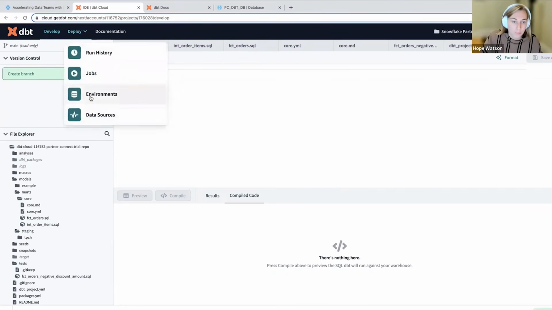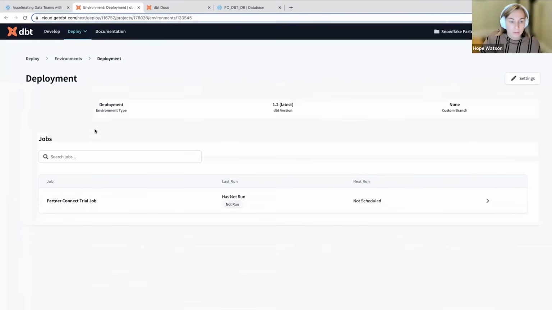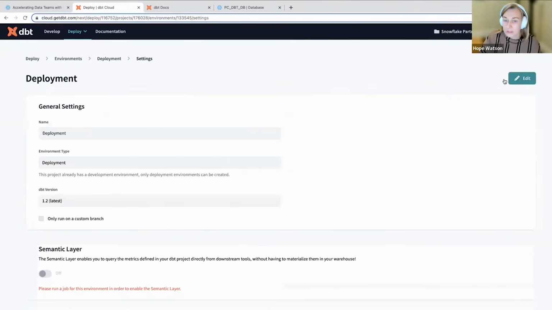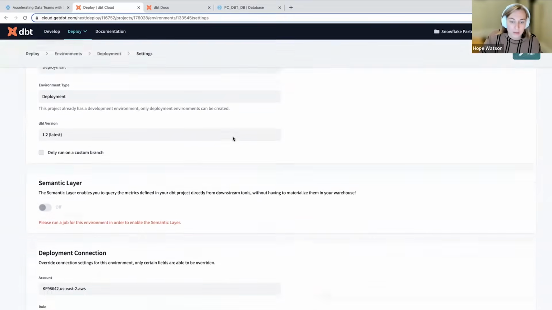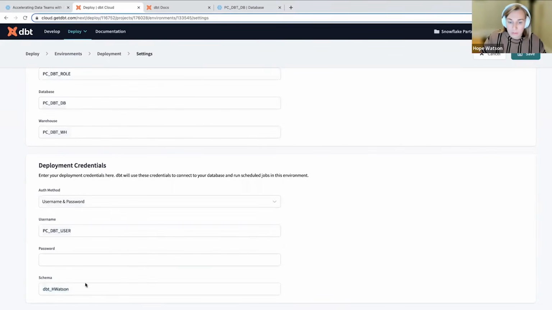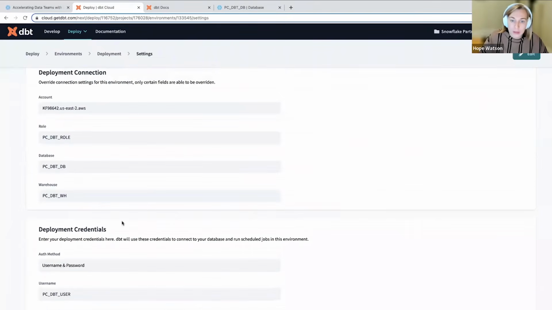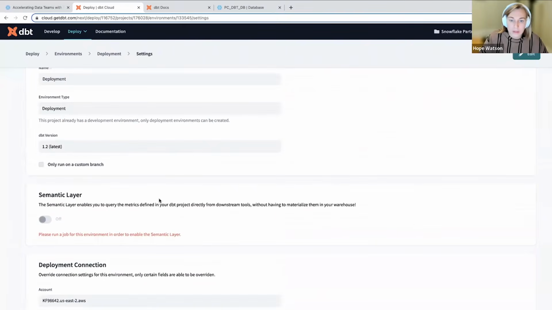So we're going to go in the Deploy tab. We're going to go in Environments. We have two environments listed, and we're going to click on the deployment environment because that's what we're working with. We're going to go into our settings area, and the area that we're going to modify here is all the way down here. And instead of having the schema right to that development schema, instead we're going to have it right to production. And we're going to save that. So make sure that's saved. That's all we're going to edit here. All of this is fine to stay the same. So like I said, just that production schema at the end.